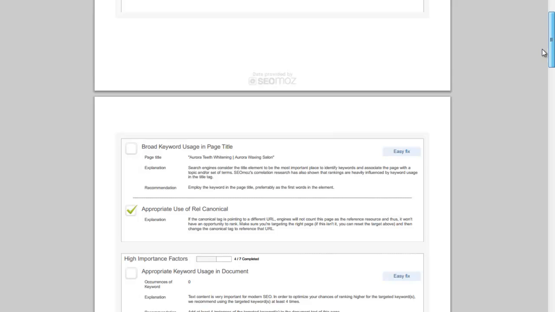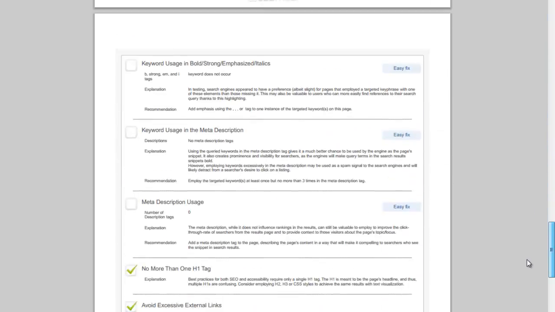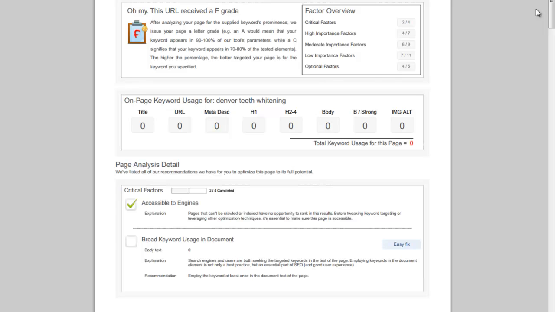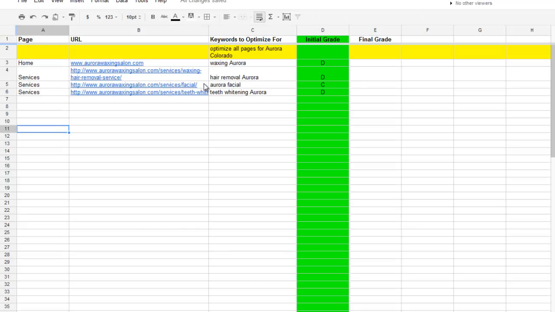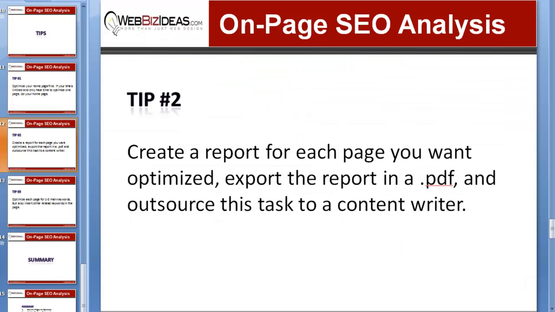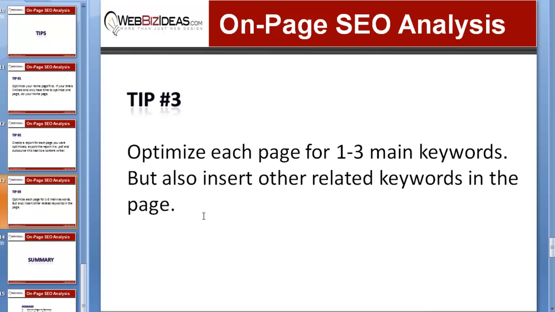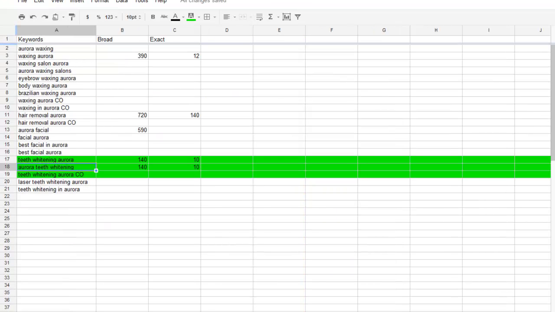I am telling you exactly what I want you to change on each page or each factor, and it's very simple. And so this way you can send them this report, give them the order you want to work on, give them the PDF documents, and hey, now this is going to cost you a lot less money because you're organized. So that's tip number two. And number three is to optimize each page for 1 to 3 keywords. It's going to get very tricky if you are trying to optimize for 10, 20 keywords per page, because it's going to be hard to organize all that, right? So maybe pick 1 to 3 keywords per page and just focus on that.